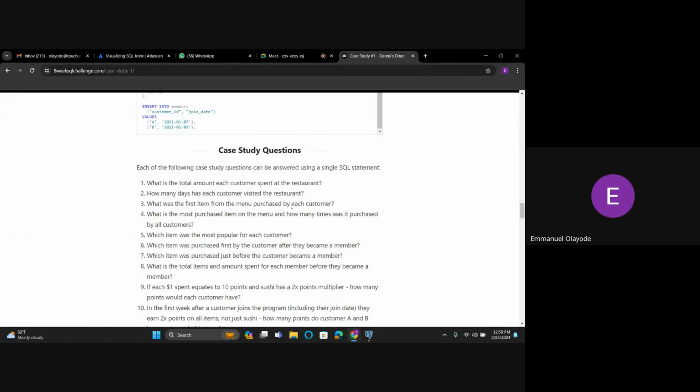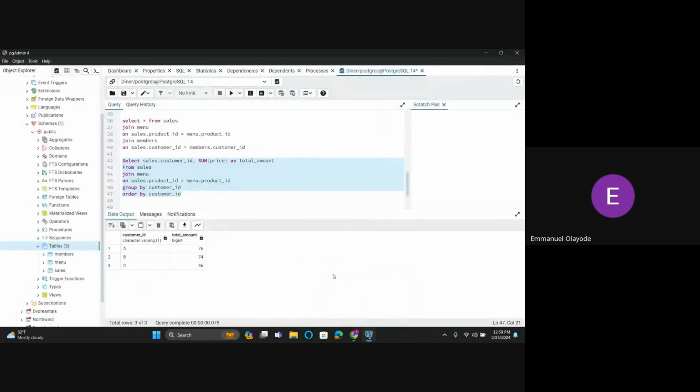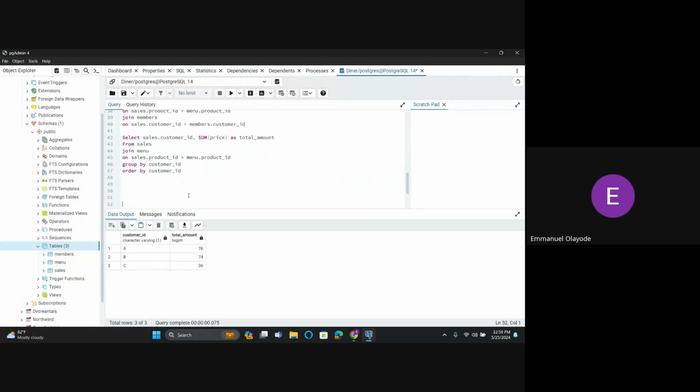Now to answer this question, what is the most purchased item on the menu and how many times was it purchased by all customers? This is a very tricky one, and this is where SQL actually gets interesting, you're writing the query to answer this whole thing. For the most purchased item on the menu, I'm going to select the name of the item first. That will be select menu dot product_name.